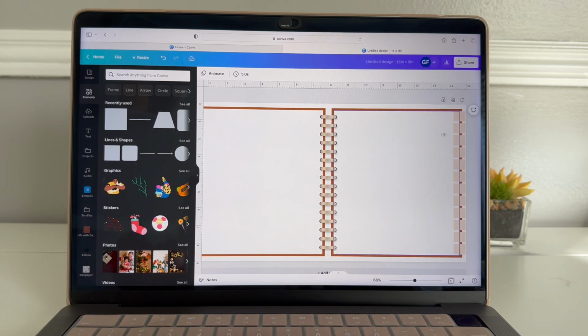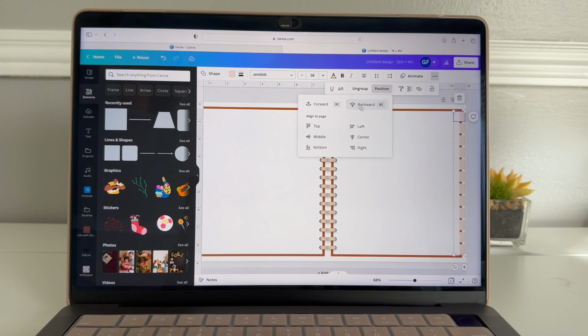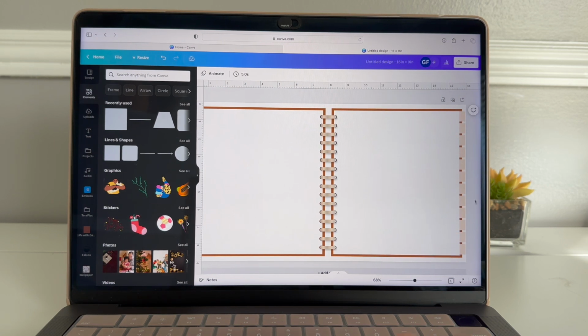And then from here, it's actually in front of the white page, which we want it in the back. So what you're going to do is position and you're going to put it to the back. So now you have these tabs.